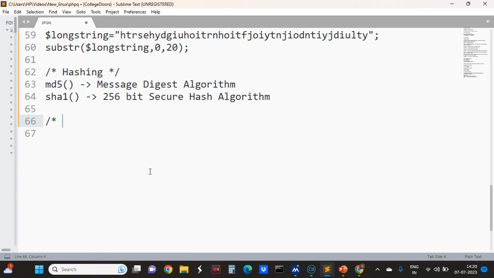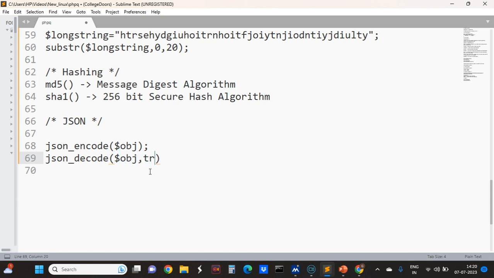Now we will see JSON. There are two simple functions, JSON encode to the object and JSON decode to the object, and true. True converts it into a multi-dimensional associative array. So it not only decodes the JSON, it converts that JSON into an array. That's why the true is for that.